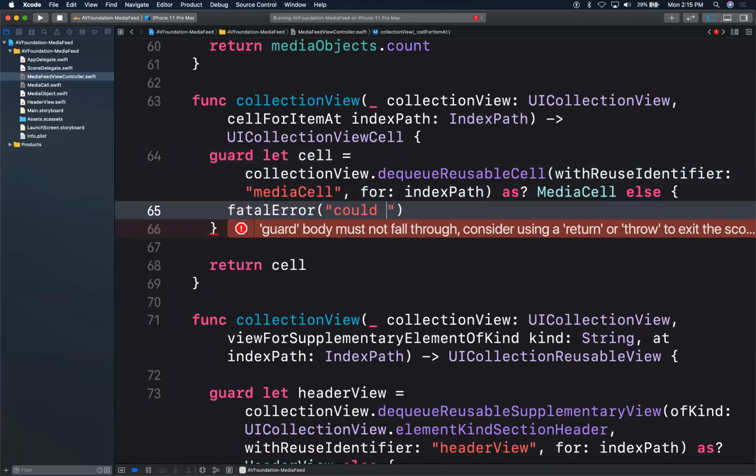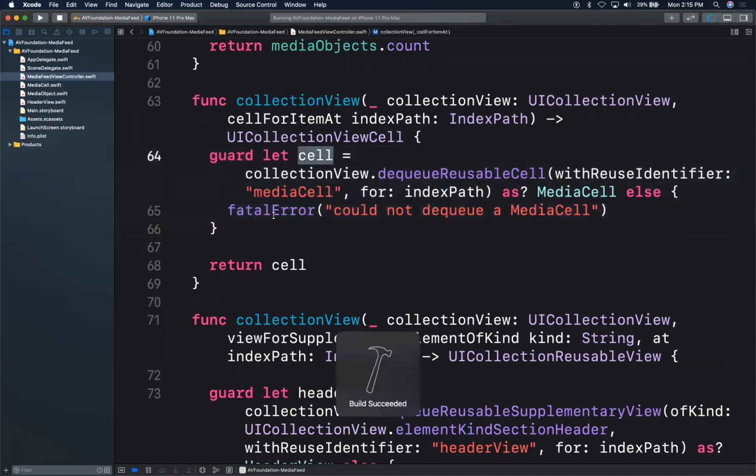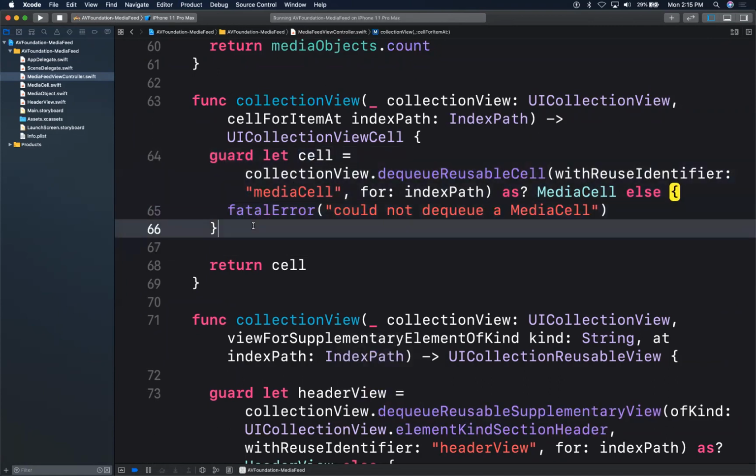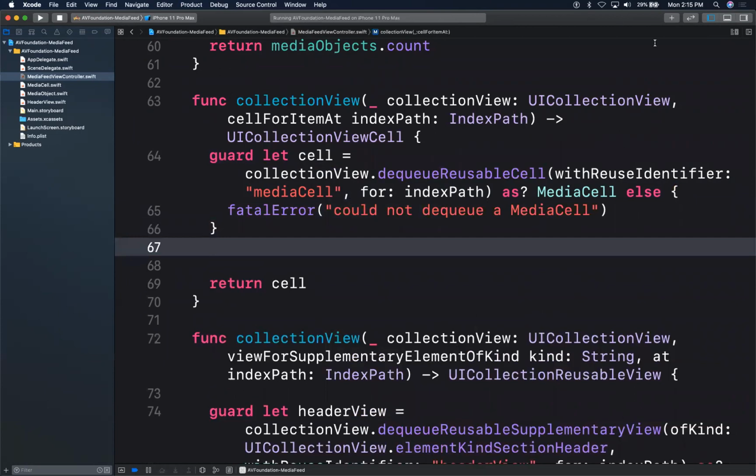Okay, so here I typecast it, and here we put our fatal error. Here we'll say could not dequeue media cell. So here we have a media cell. Great. What else we need to do here?